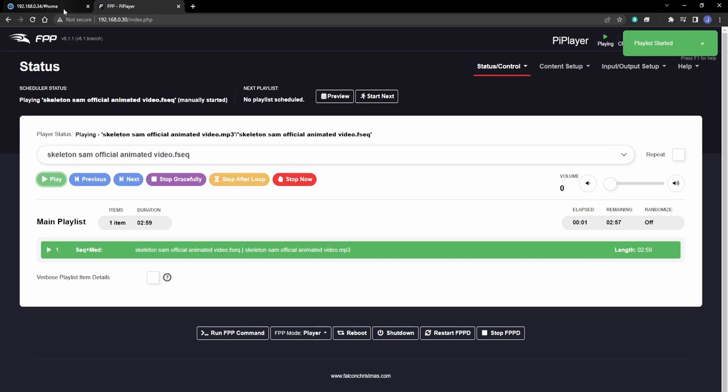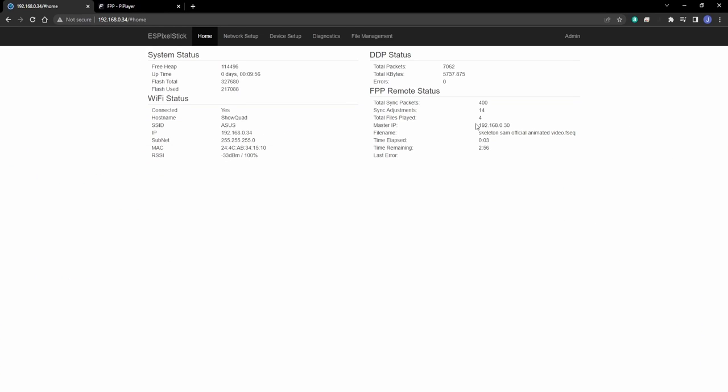And we can see on the ESPixelStick that we are receiving FPP remote sync packets, and the sequence is playing.